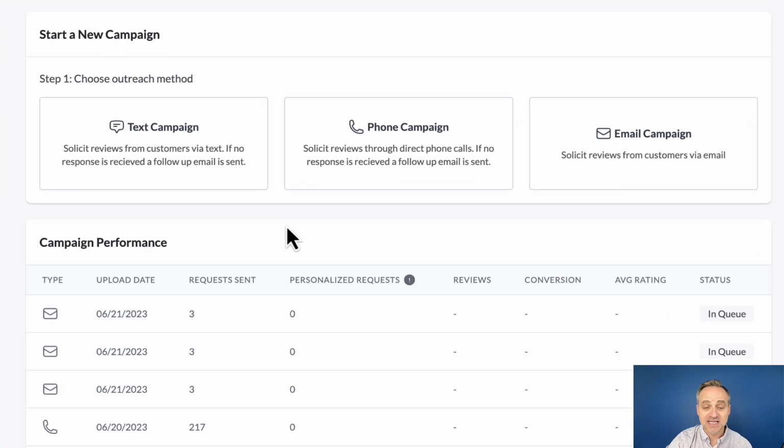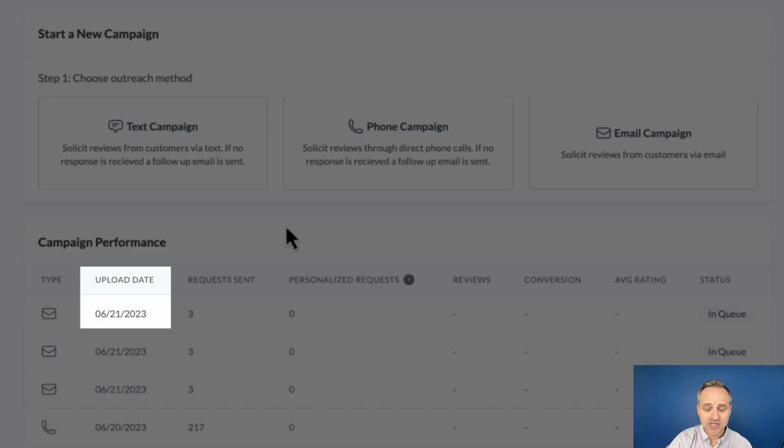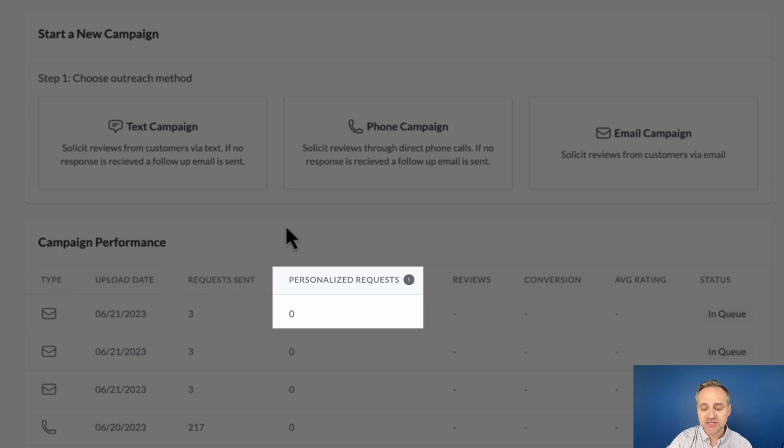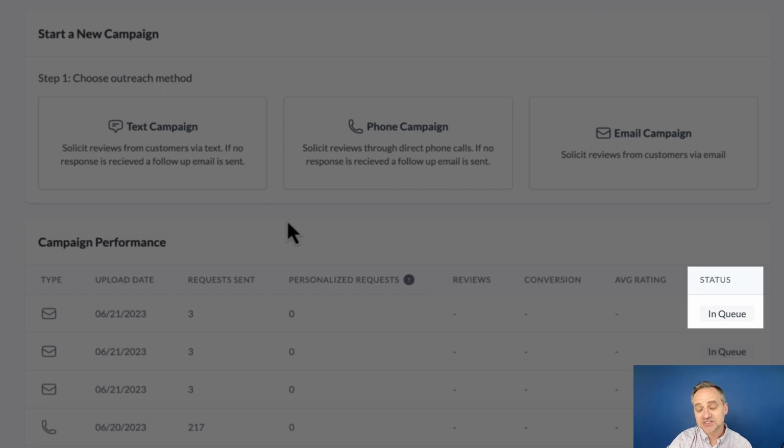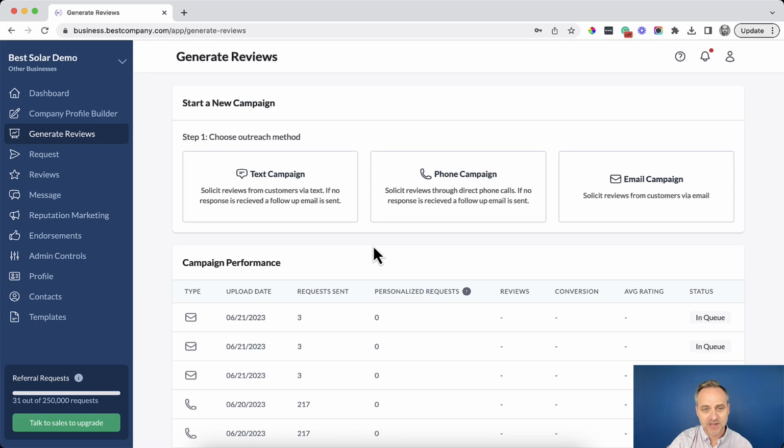Here I can see the date of my most recent upload, the number of requests that have been sent, any personalization that was included, and then as the reviews trickle in, I'll see the number of reviews, the conversion rate, and the average rating. Additionally, I have a status bar there letting me know the status of the email campaign.